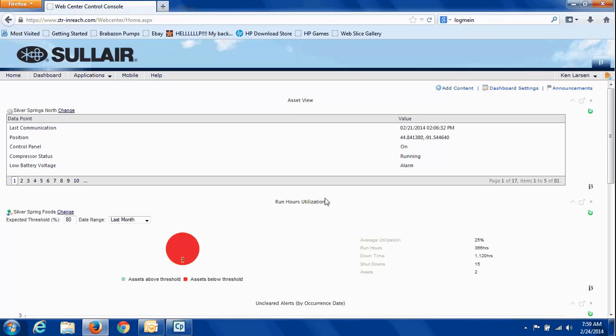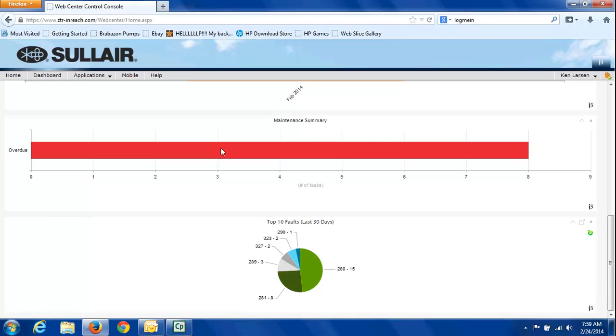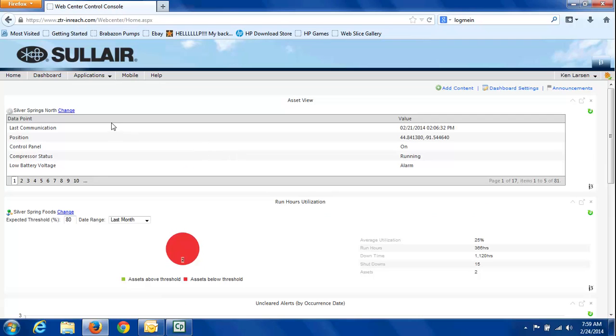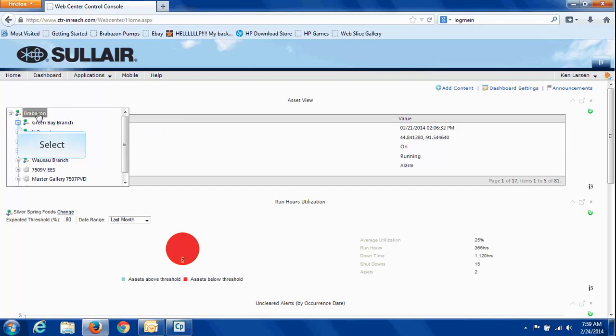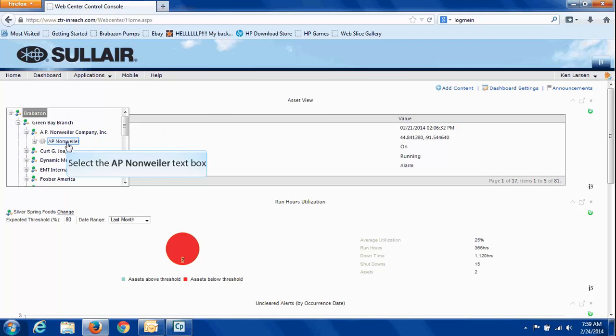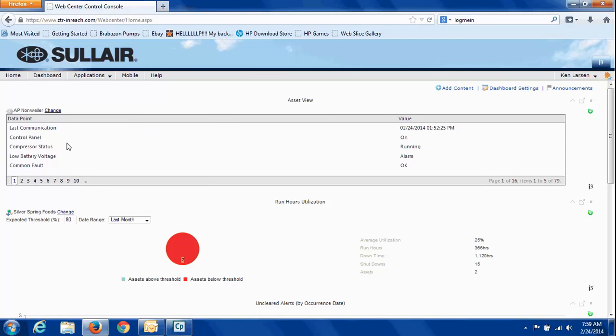You'll first be taken to your Airlinx homepage, which is the dashboard by default. The dashboard is a quick summary of your compressor's data. As you can see, there are different items available to view on your dashboard. Those are your asset view, which you can change to different assets if you have more than one Airlinx. So you would choose a product and then it will load the data.